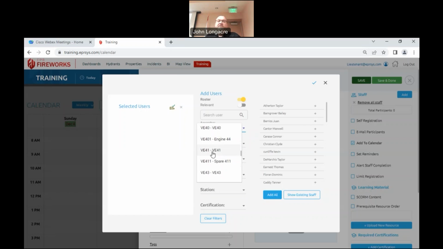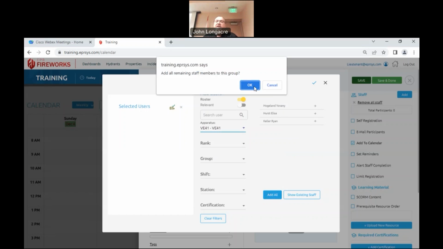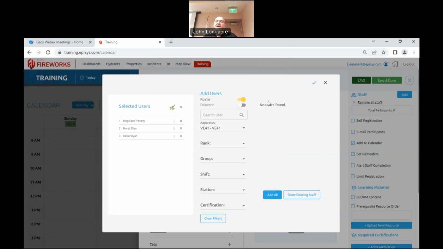Is that 41? I can say that there's my engine, and it's going to give me that list of who I'm picking for the training class. If I have my list that's correct, I can click add all, and it's going to move the people from the right side to the left side. So those are the people that I'm documenting this training for.